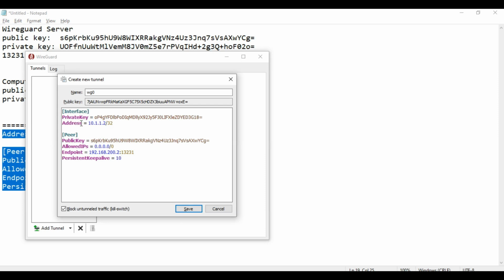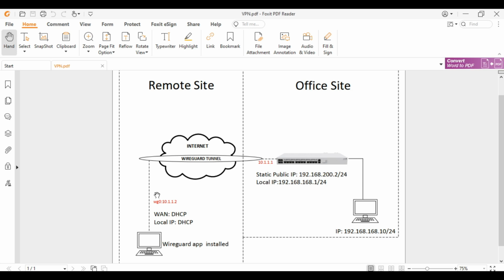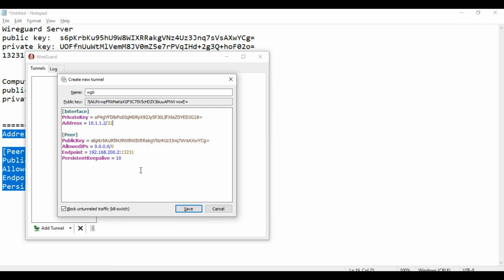In this field, Address, this is the WireGuard address of this tunnel, 10.1.1.2. This is the WireGuard address of our remote site. Then for the public key of the peer, this is the public key of the VPN server.